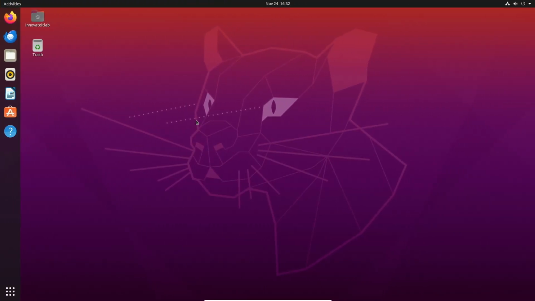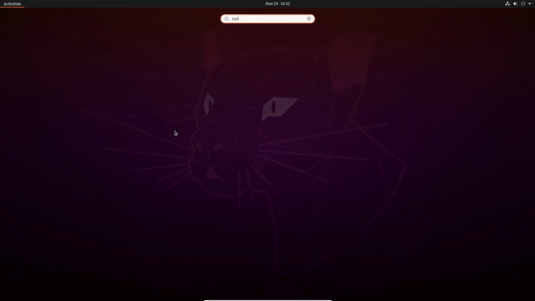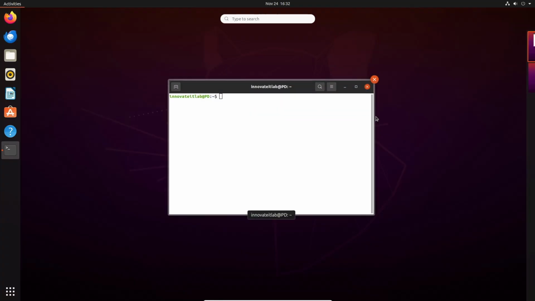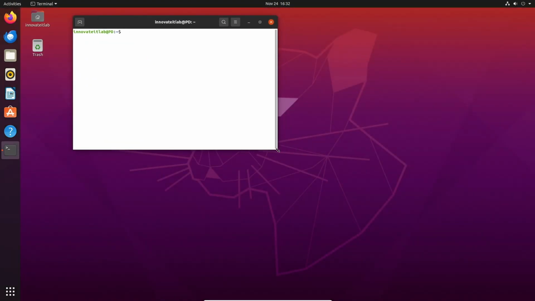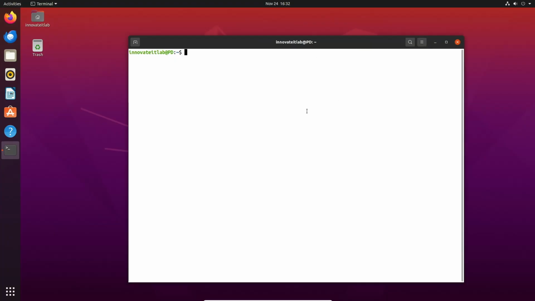So I'm inside of my Ubuntu VirtualBox now. I'm going to open the terminal. To do that, you can type Control Alt T, or you can search from over here. If you type terminal over here, it will appear like this. Let me resize this so you can see it properly.